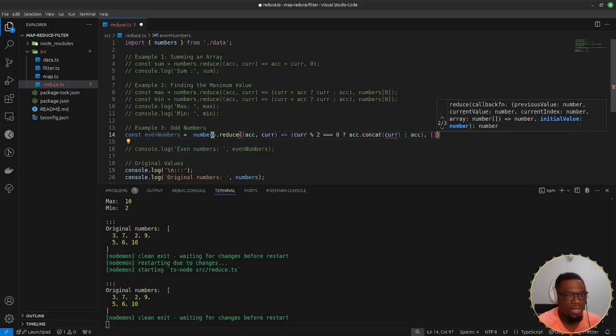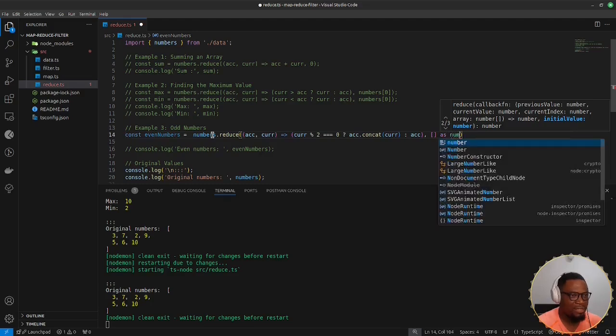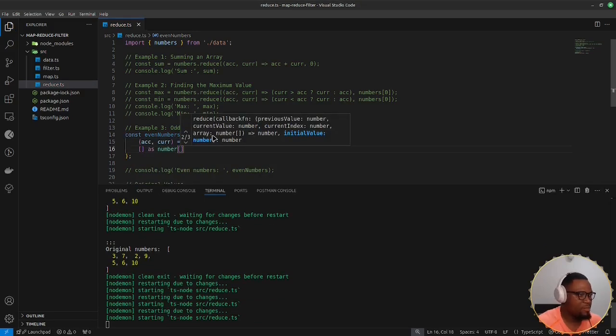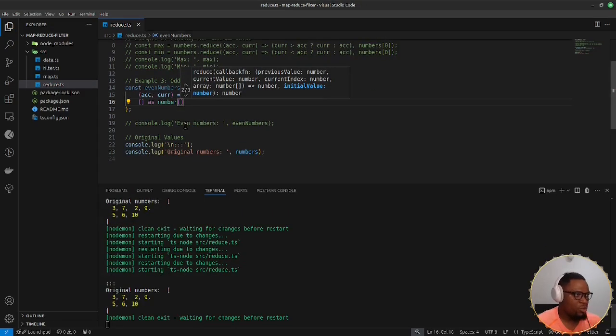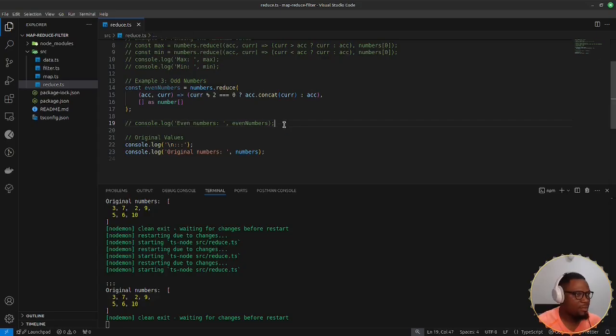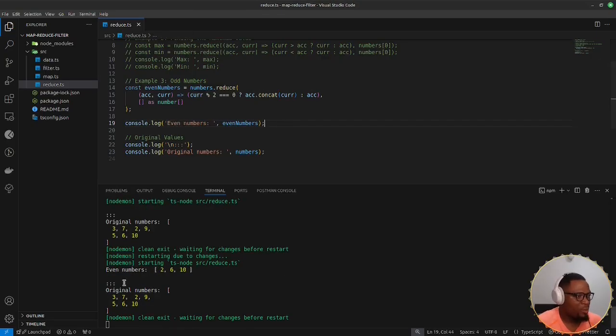And because we're using TypeScript, if you're using just JavaScript, you don't have to do this. We want to type this as a list of numbers. And then once we do that, we uncomment this. And you notice that we're going to get 2, 6, 10. And this is going to represent our list of even numbers.